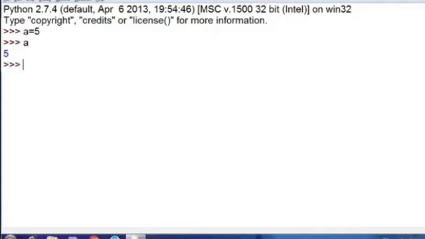Now suppose if I want to assign the same value to more than one variable, so I can write like this: a equals to b equals to c is equal to 6. Now if you will write here b, it will give you the output 6. If you will write a, it will give you 6, and if you will write c, it will again give you 6. So this is how the Python multiple assignment can be done to the variable.